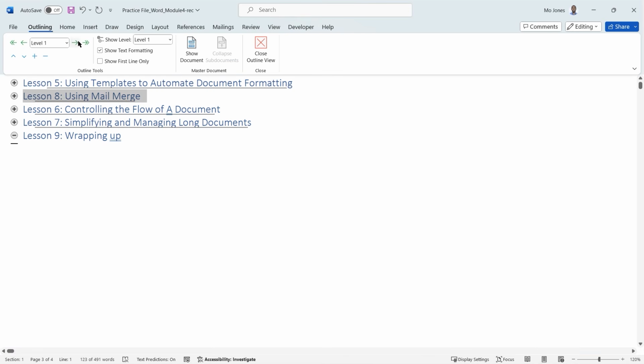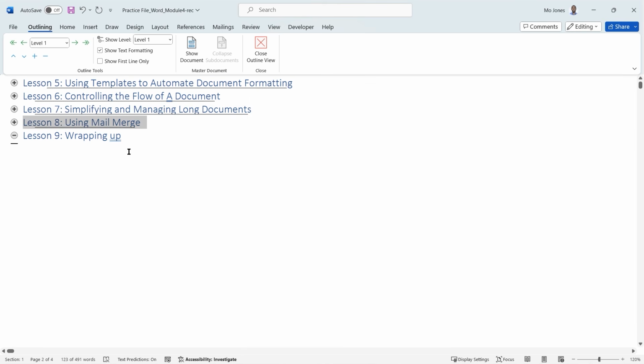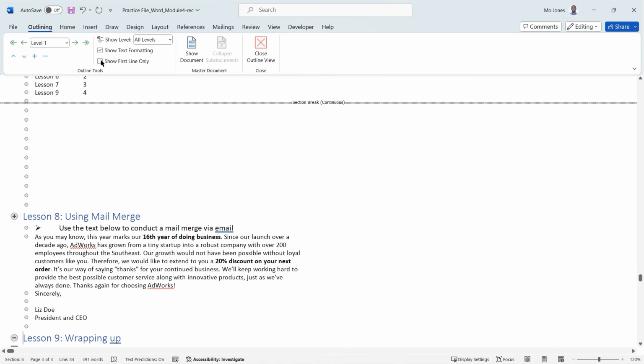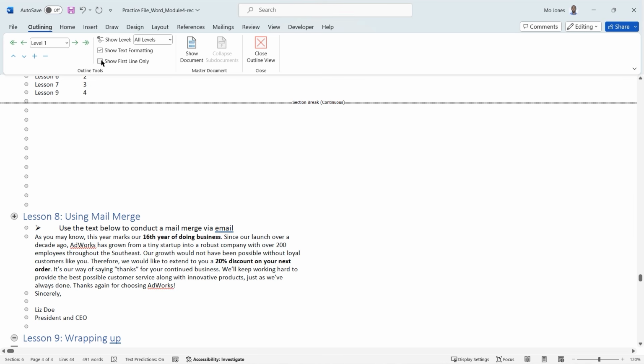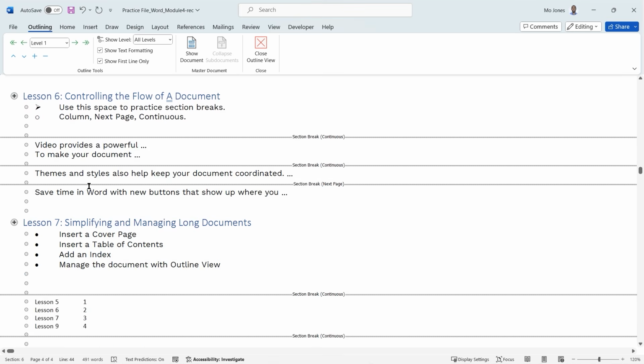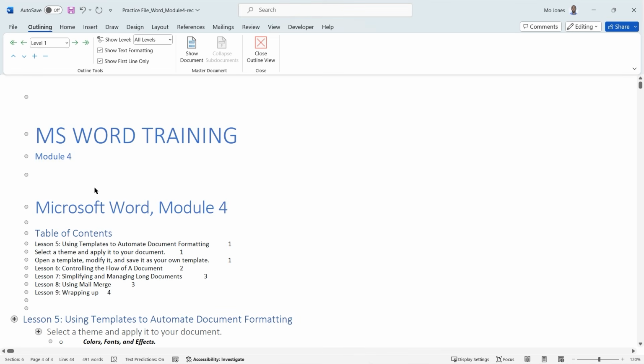I'll go back to the outline view. I'm going to put this back down here as well. I think that's it for now. Let's take a look at all of our levels. And I just want to show the first line only. So this is another option, and it condenses the paragraphs for you, so you're not seeing all of that detail. Right. So lots of different tools that we can use to manage our document here.